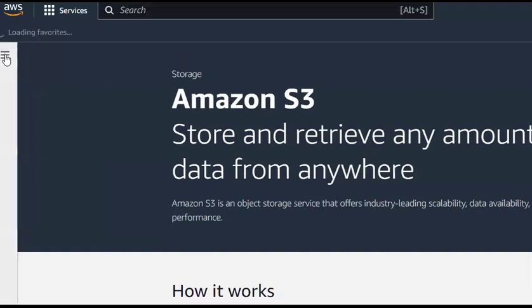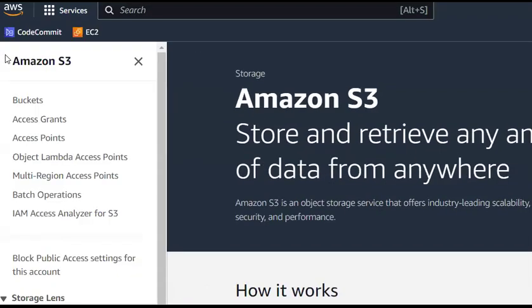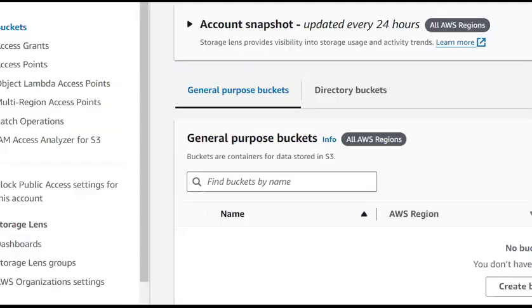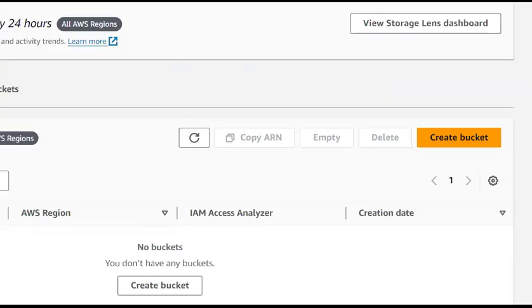Or else you just click on these three dots, you get the buckets option. You just click there to create your own bucket. So till now I do not have any buckets. Now I want to create the bucket. So for that, you have an option here on right side. I'm just clicking on create bucket.